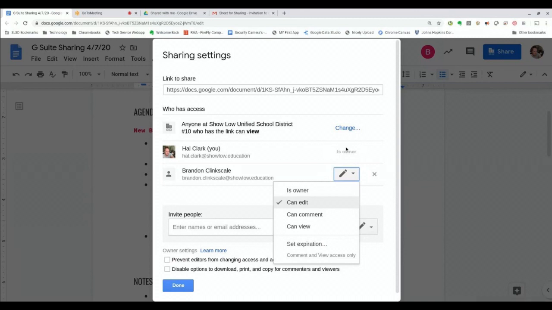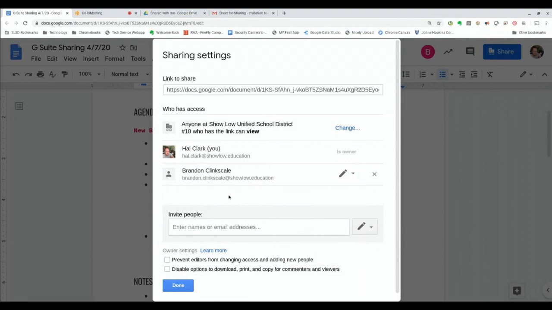So right now I'm the owner, and I can transfer ownership of this file to Brandon. I really can't comment much on that because that's actually a newer feature and I haven't used it yet. So if you've created a file and you just want to give that file over to somebody, you can say is owner, and I'm assuming that it'll do exactly what it's suggesting there.